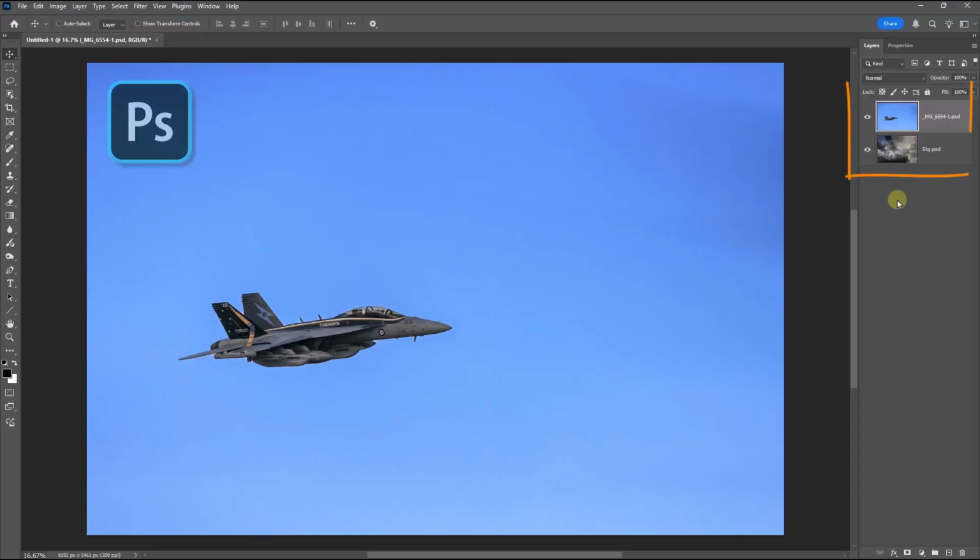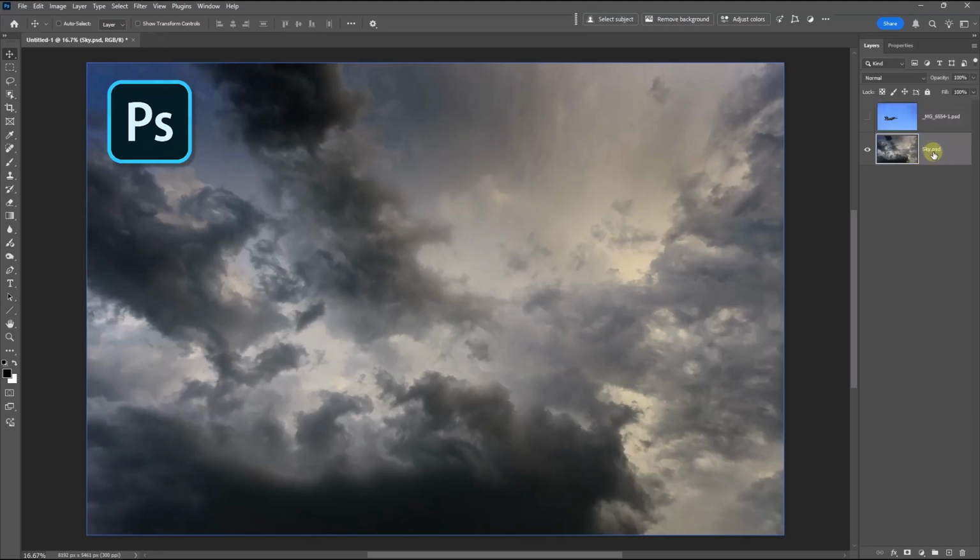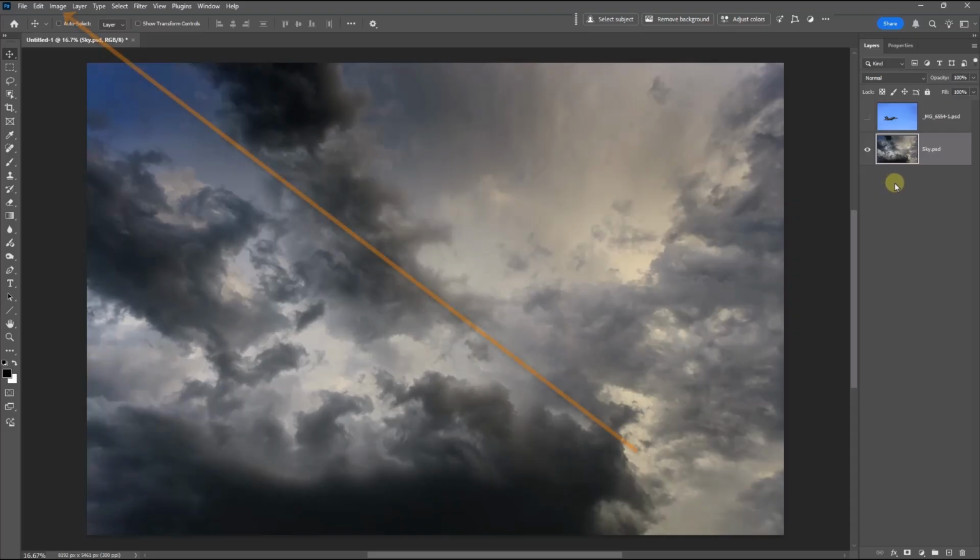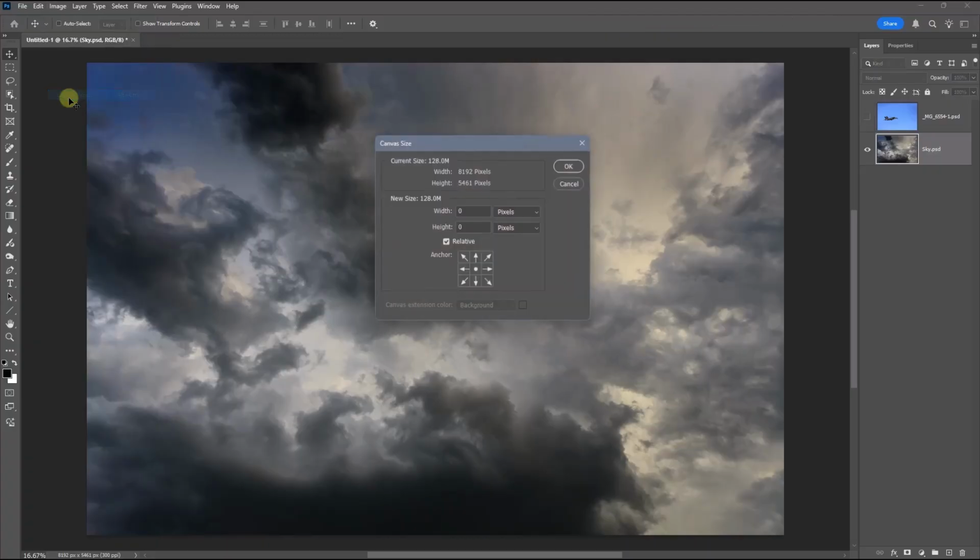Now, with our two layers in place here, let's turn off the aircraft just for a moment and select the sky layer. I'd like to concentrate first on creating the border, the background to the image, and the thin line that the aircraft is going to crash through. Let's go to the Image menu at the top left, and from there I need to choose Canvas Size. I'm going to change the measurement value to percentage. Now in the width, I'm going to put 20%, and in the height, 30%.